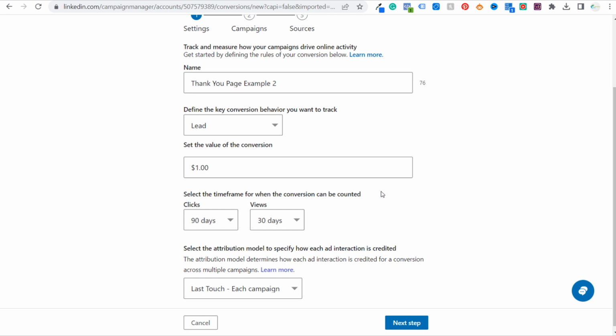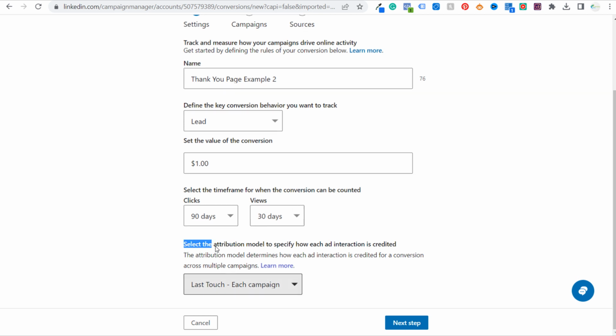Next is going to be select the attribution model to specify how each ad interaction is credited. So right here, you could do last touch for each campaign or last touch for last campaign. I keep this as the default, last touch for each campaign. So we're going to click on next step now.